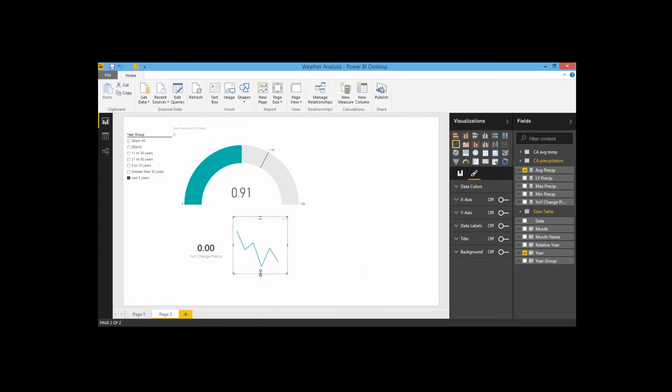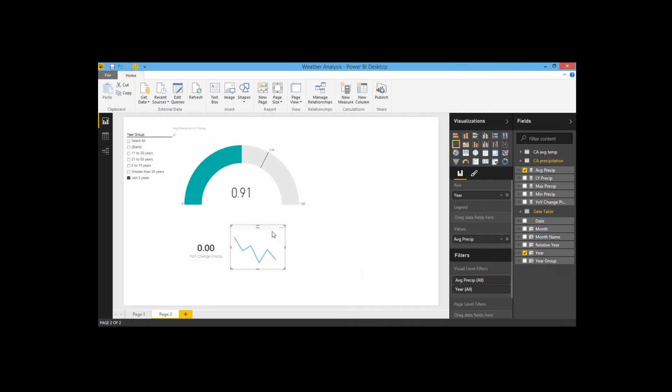So what I'm left with is just this nifty little trend line that we can then use in our report. By using this method, we can create this pretty cool looking little dashboard with a gauge chart, a card visualization, and a trend line.